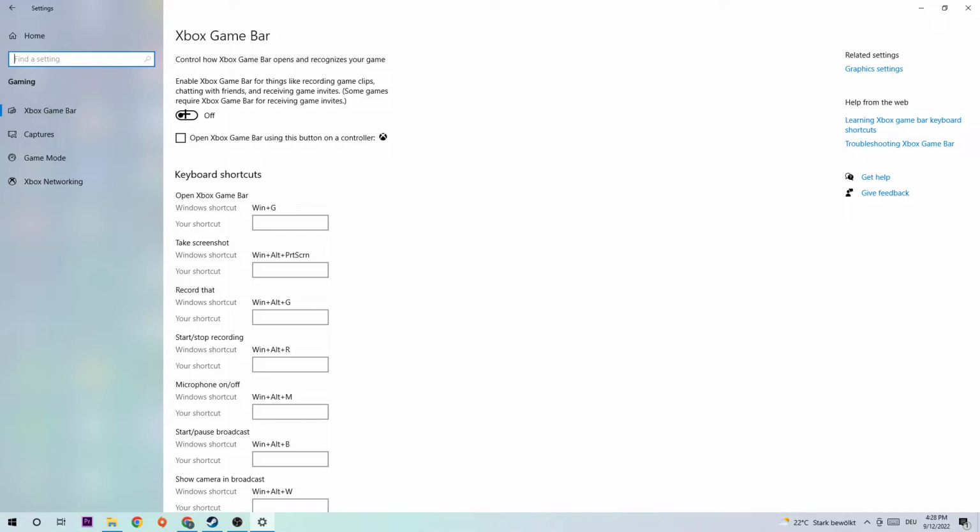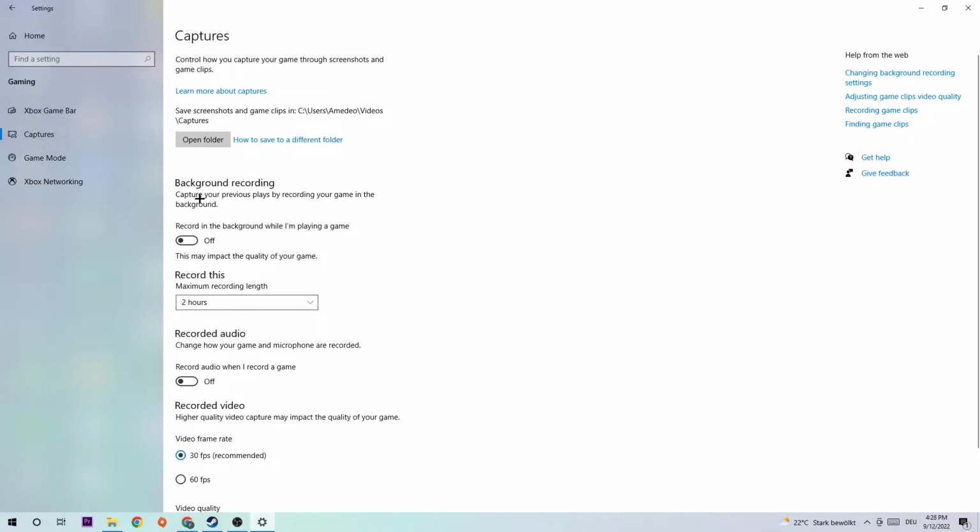You don't want that. The next step is going to be to click onto Captures and go to Background Recording, go to Record in the background while I'm playing a game, and obviously turn this off, because especially if this is turned on without you knowing, this will impact your FPS really badly. Everyone knows if you're recording something, your performance will suffer a lot, especially on low end or bad PCs. Either way, guys, you don't want to record something with Windows, so just turn this off and come back once in a while to check if this is really turned off.